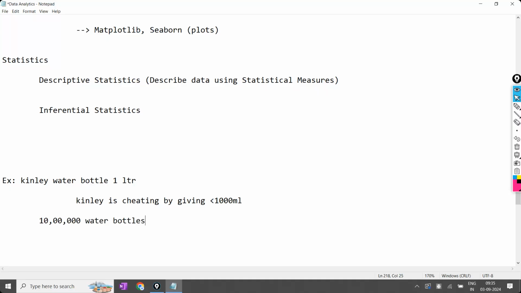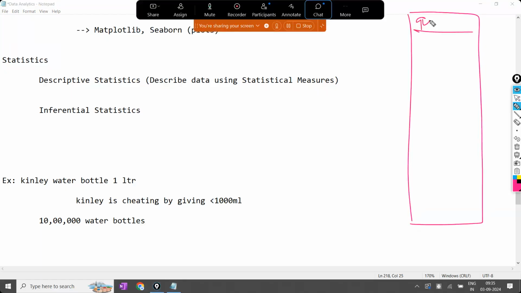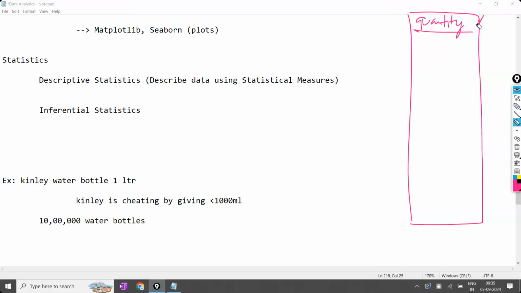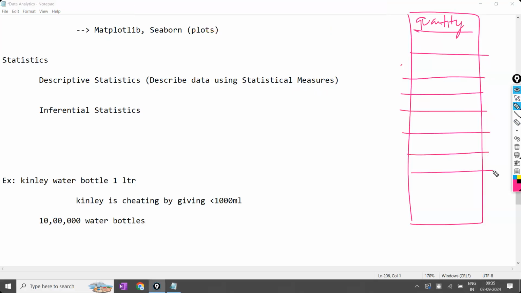When you check all the 10 lakh water bottles, I want to check whether on average they are maintaining 1000 ml or not. So I'm writing here quantity. First I will open the first bottle and check how much quantity is there. I'll measure. Second bottle, third bottle, like this I'm having multiple bottles. That is called records.